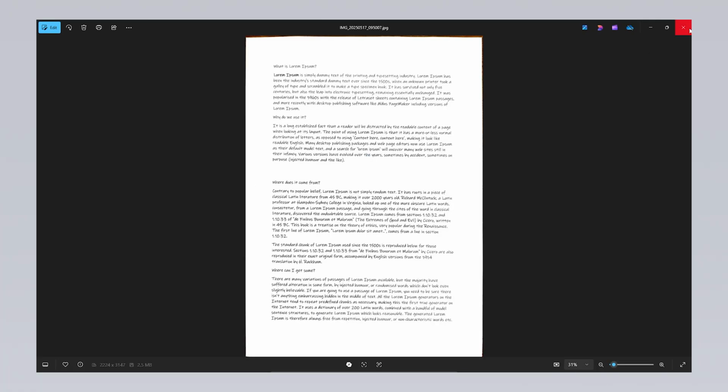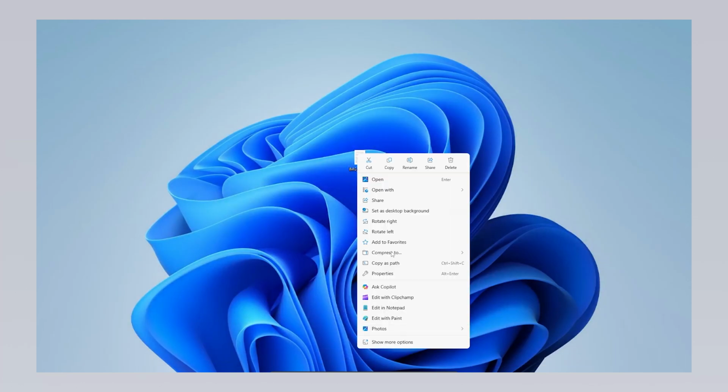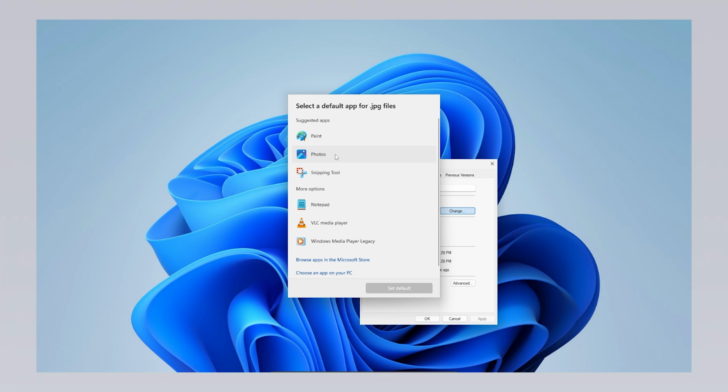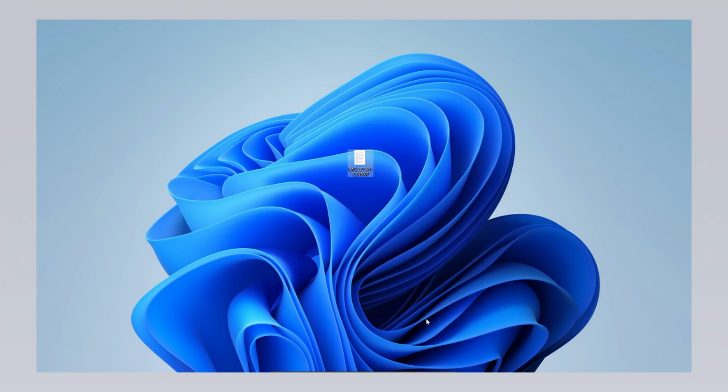On Windows, photos are opened by default with the Photos app. If it's not set as your default viewer, you can right-click on any photo, go to the Properties menu, and use the Change option to set Photos as the default app. However, the Photos app only launches when an image file is opened. It cannot be started independently.